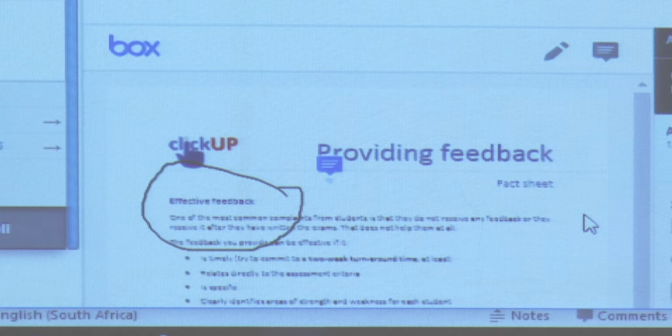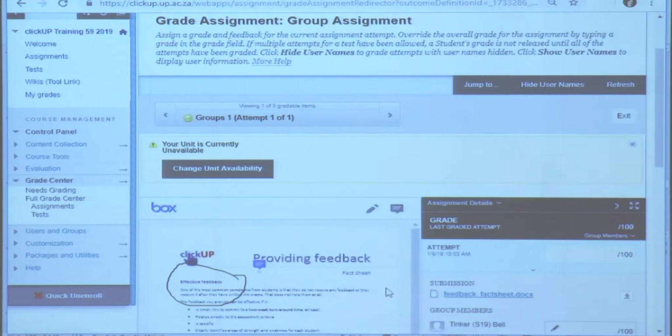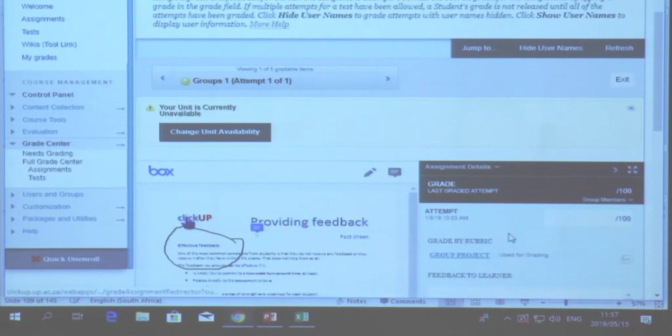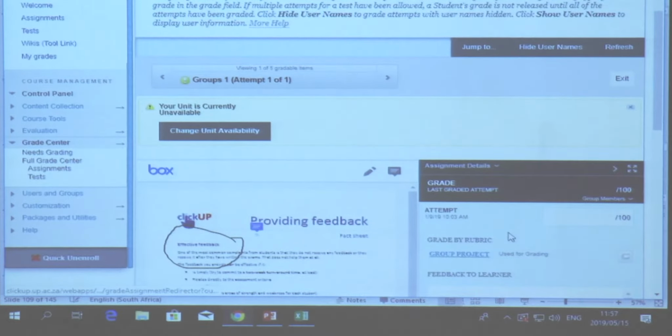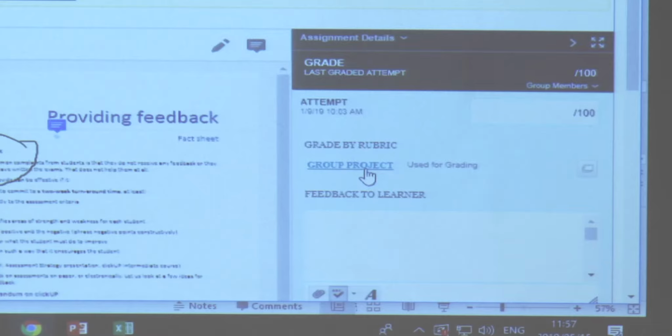Once you've made your notes, I just want to show you where you can access the rubric as well. This is a little bit hidden, so please make sure that you don't miss this step. Just below that out of total, you have a small little arrow available there. When you click on that little arrow, it will show you that group project rubric.